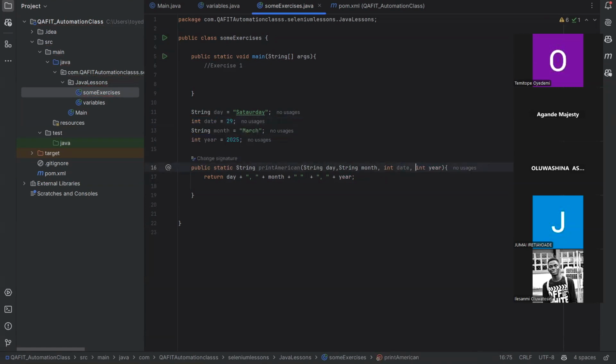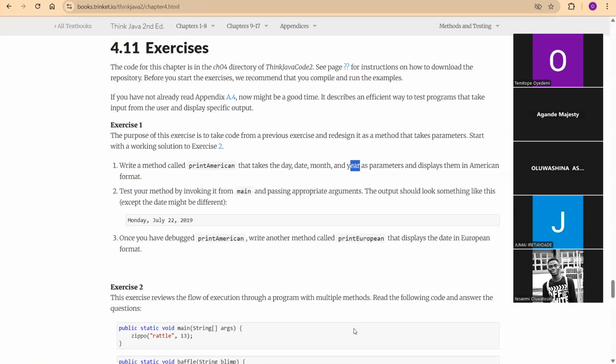Let's try to follow. So we are following this instruction here. Write a method called print America that takes the day, date, month, and year as parameters and displays them in an American format. Test your method by invoking it from the main method and passing appropriate arguments. The output should look something like this, except the date might be different. So it should look like this: the day, comma, the month, the date, and then the year. Once you have debugged print America, write another method called print Europe, whatever. So we'll just do this print America.